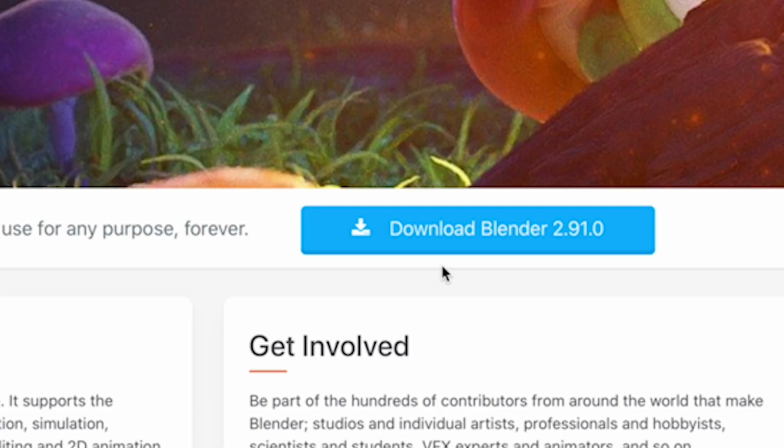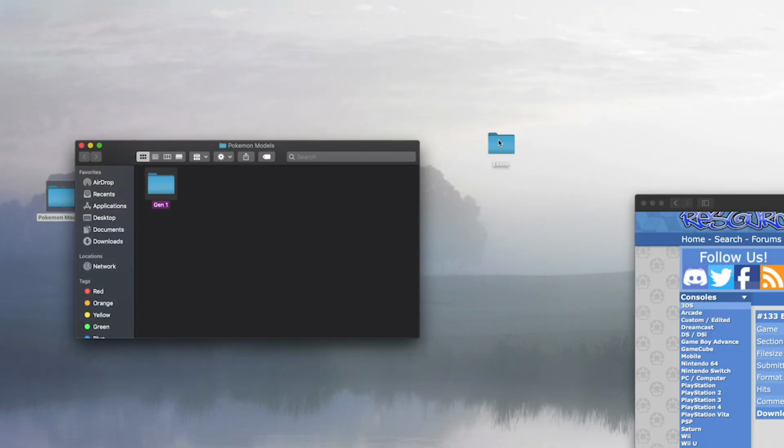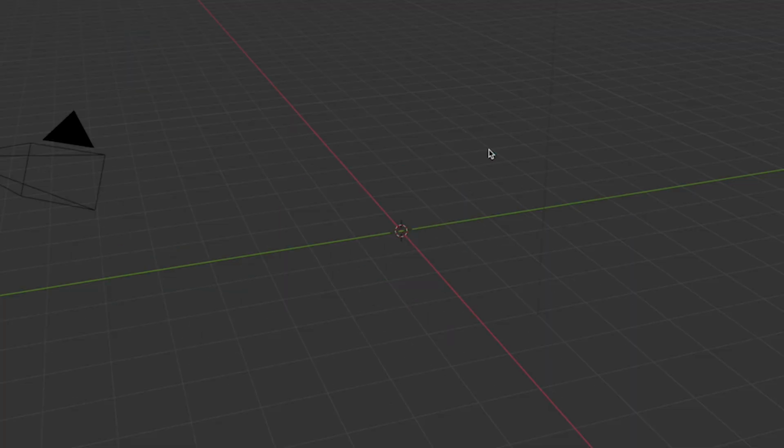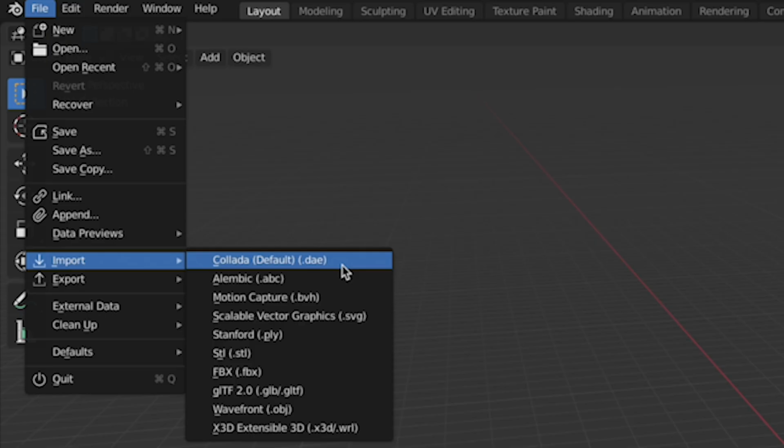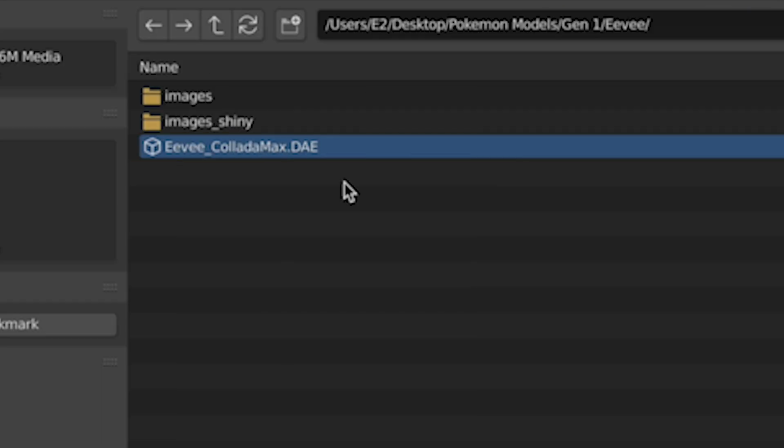Go to blender.org and download Blender. Go to the Models resource. Download a Pokemon model. Create a folder structure for your downloaded model. Open Blender. Delete Cube. File, Import, colladadefault.dae. Enable these 3 buttons. Import your models.dae file.